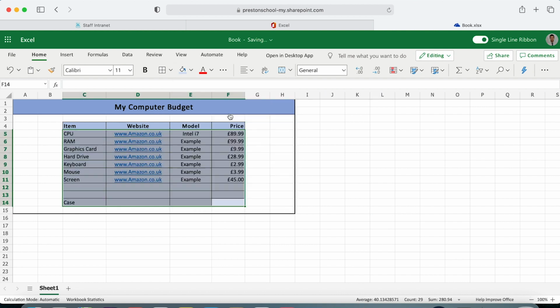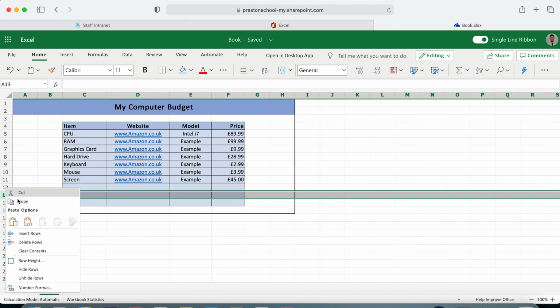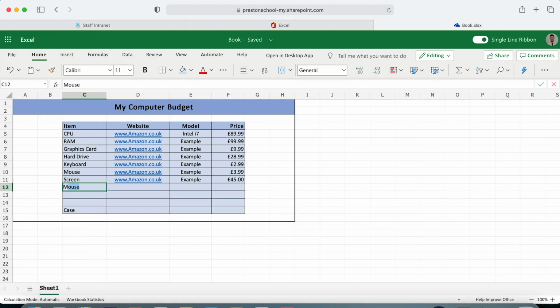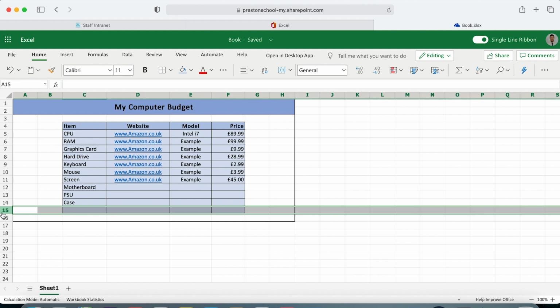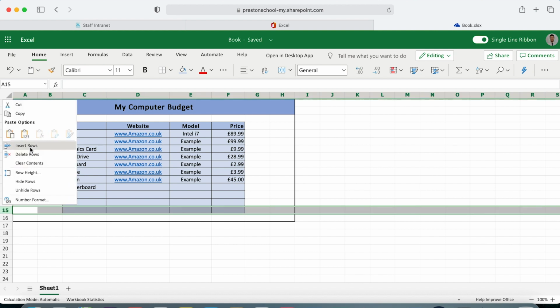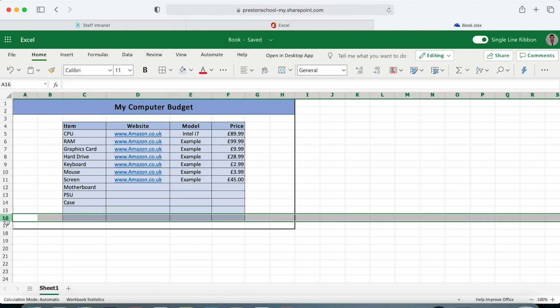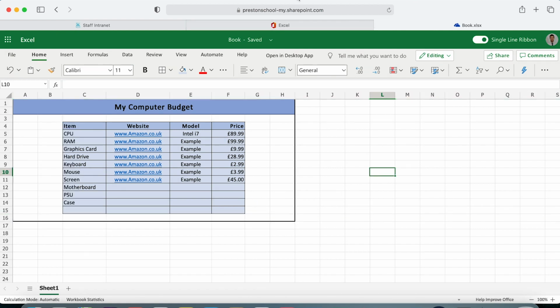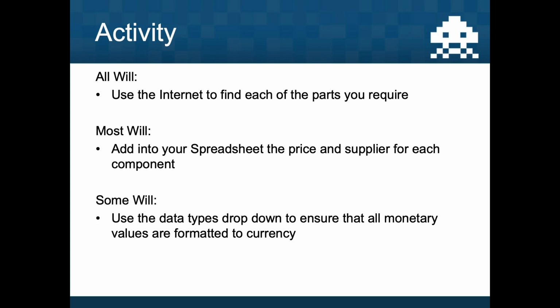Okay, so to do that you can right click on any cell and go insert. So we know that we're going to need a motherboard, we're going to need a power supply unit or a PSU, and we're going to need our case. And that will allow you then to add those in and continue on your budget. You can right click, insert rows, and if you do too many, right click, delete rows to get rid. So you should now know how to add in those extra rows that we're going to need.